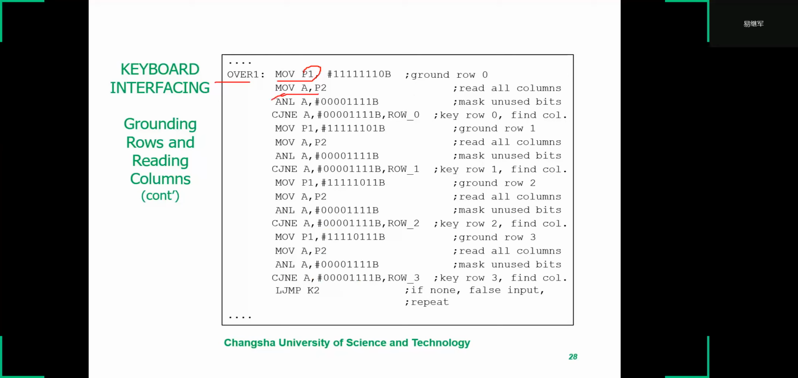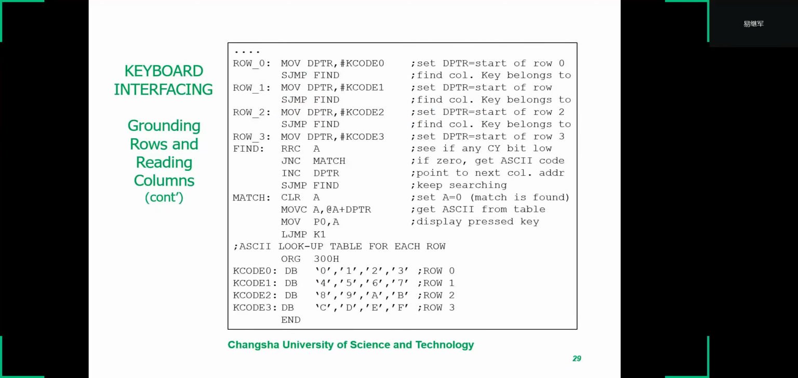and analyze which one is pressed. If K0 is found, go to 0, go to here. This is processed for K0.